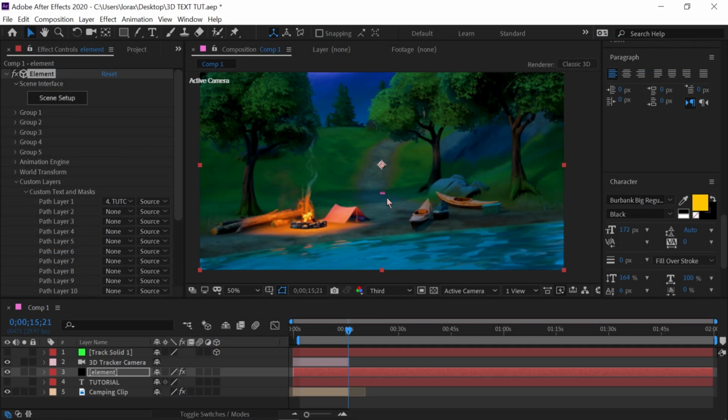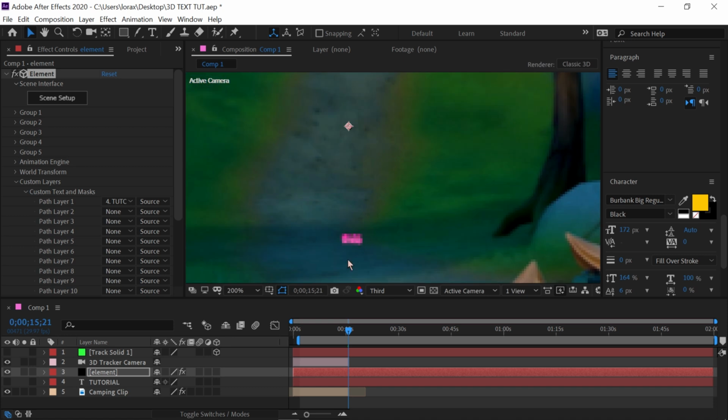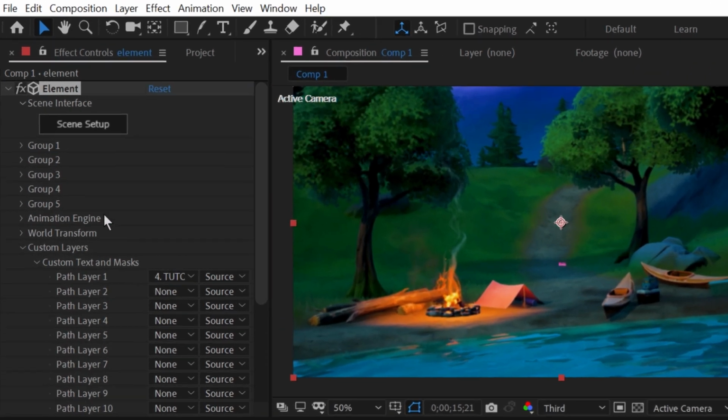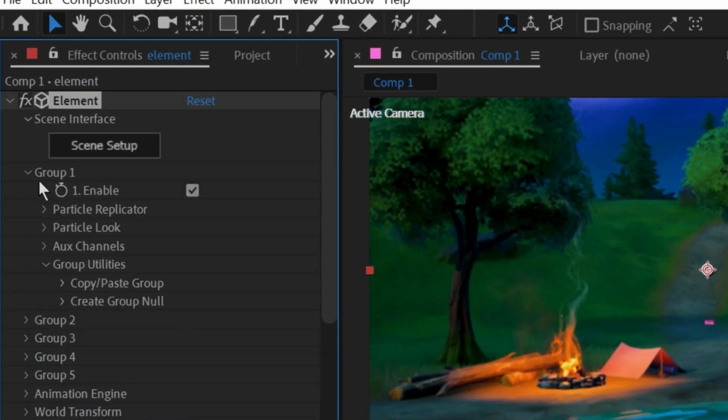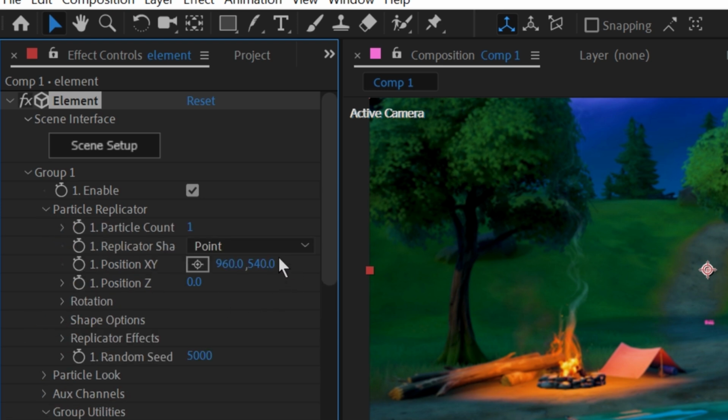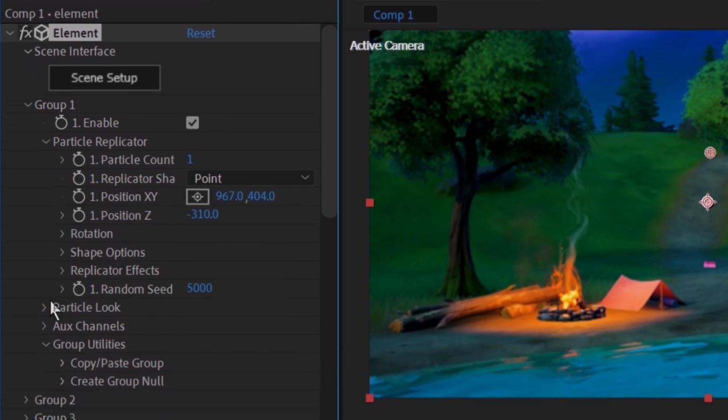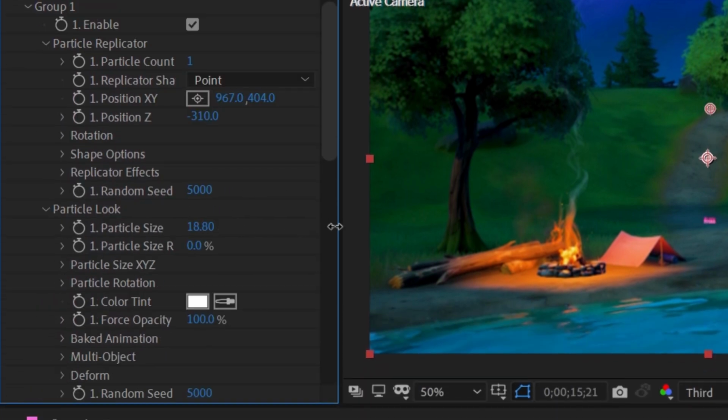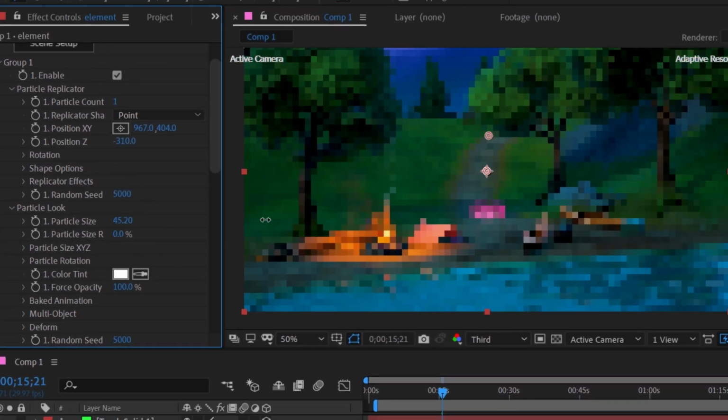Now you got your text ready, but it's not lined up correctly in 3D space. So to move it to the right spot, open Group 1 and go to Particle Replicator to change its XYZ location. Right below that is the Particle Look settings, which you can use to change the size and rotation of your text.